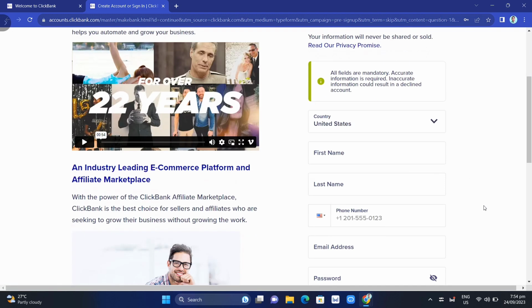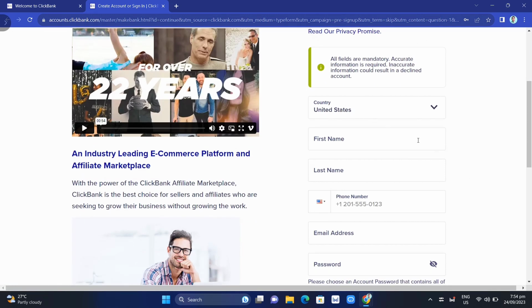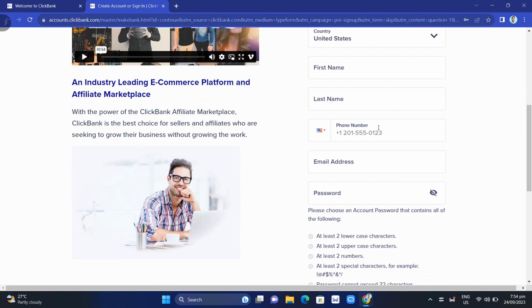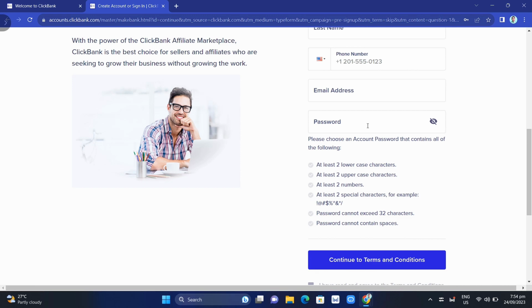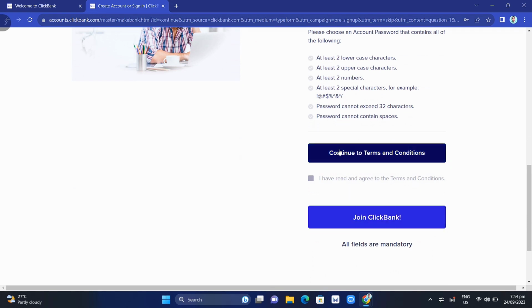For example, here on country, you can enter your first name, your last name, your phone number, your email address, and your password. You can see, please choose an account password that contains all of the following here. Now at the bottom, you will find continue to terms and conditions. So you just need to read the terms and conditions here. And finally, just click on join Clickbank.